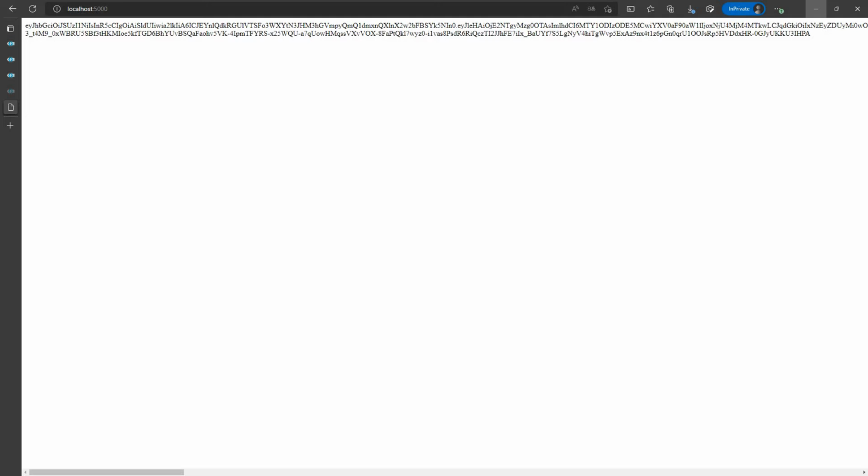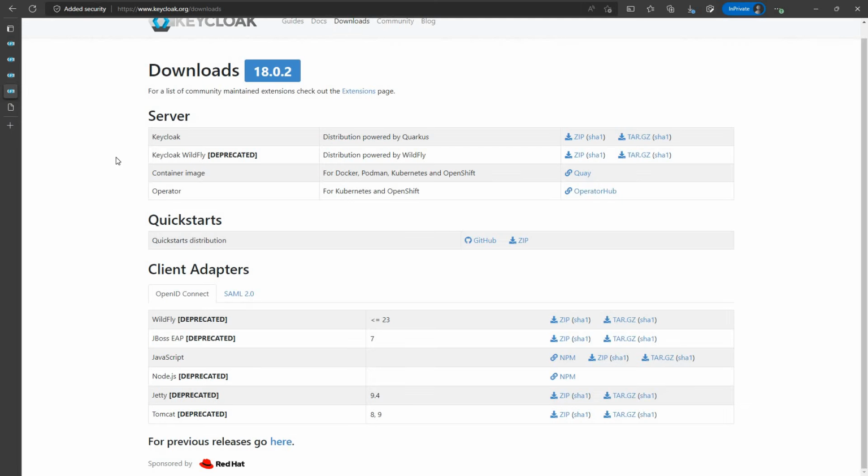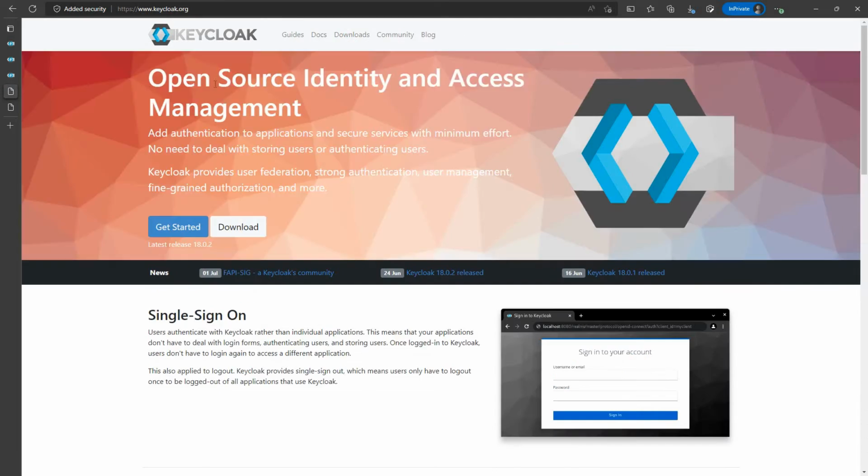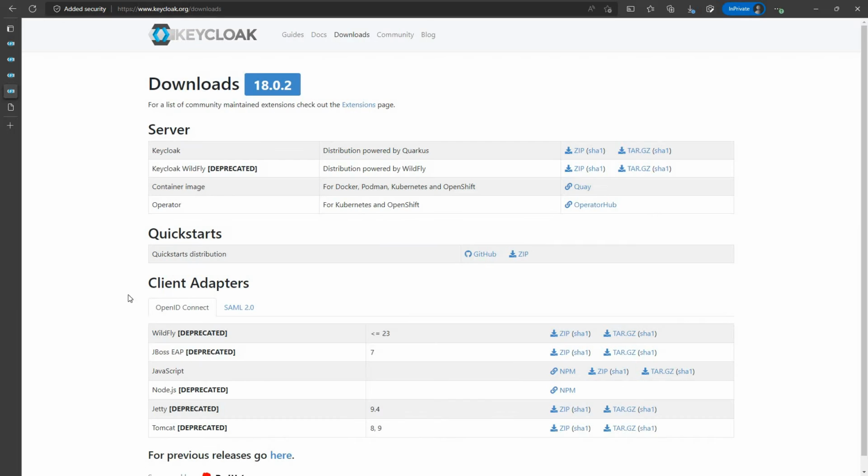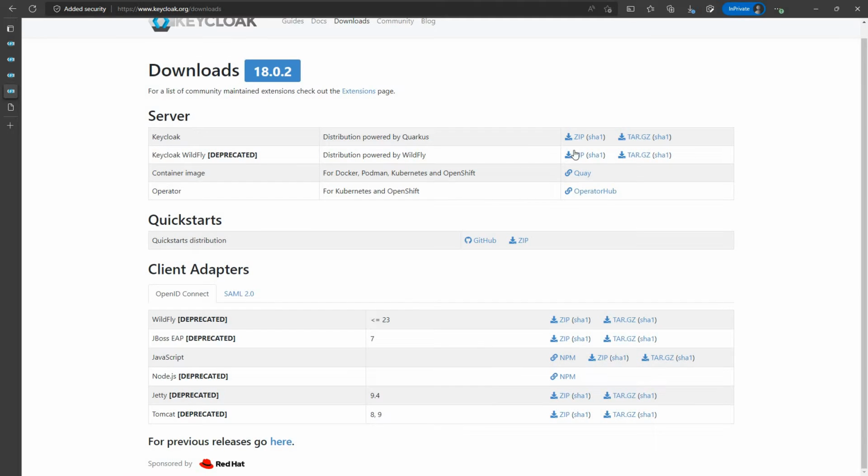KeyCloak is one of the service providers we can use to secure the application. It's an open source identity and access management system. It's built by the JBoss team, which ultimately belongs to the Red Hat company. I already have my KeyCloak running locally, but if you don't have it, this is the way to download and install it.